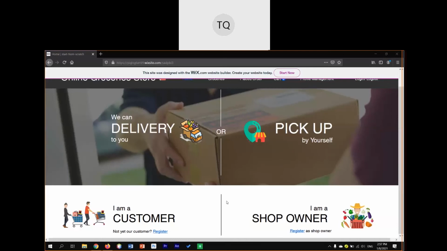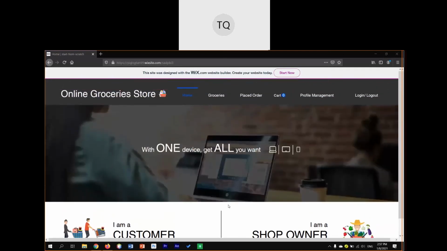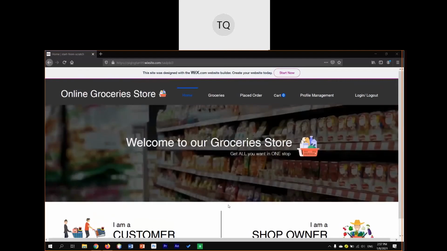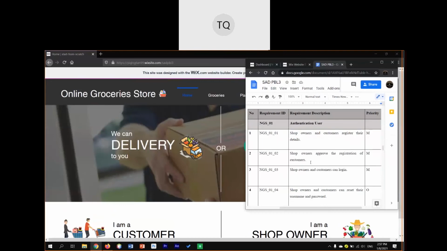Today, I will be presenting the website of our online grocery store for PBL3. So, first, let us review back to the requirement list. The first requirement is that shop owners and customers register their details.